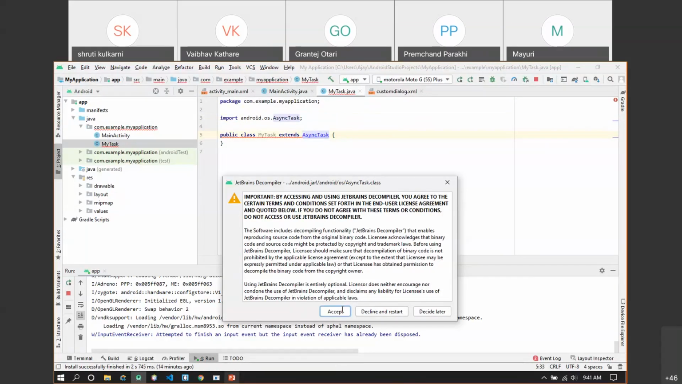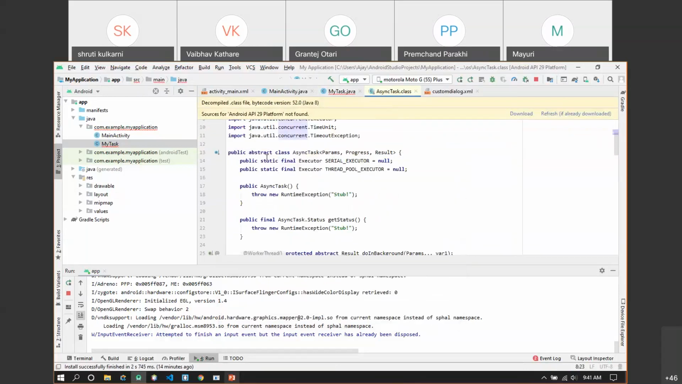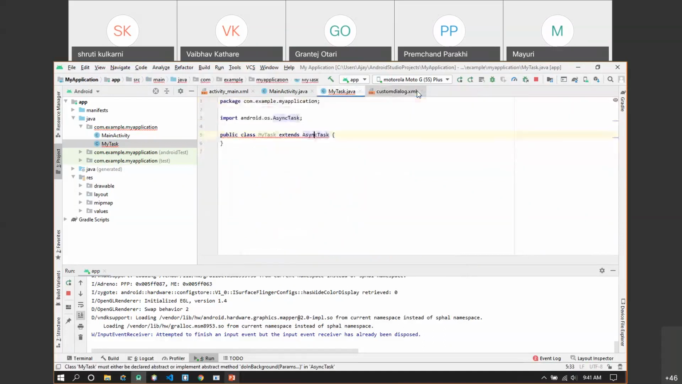Okay, so I'll accept this agreement, and here the async task is basically an abstract class. If you press control and click on it, you can see the async task is basically an abstract class. Abstract class means it's an incomplete class. So that's why whenever we are extending AsyncTask in MyTask, we'll be getting this error.